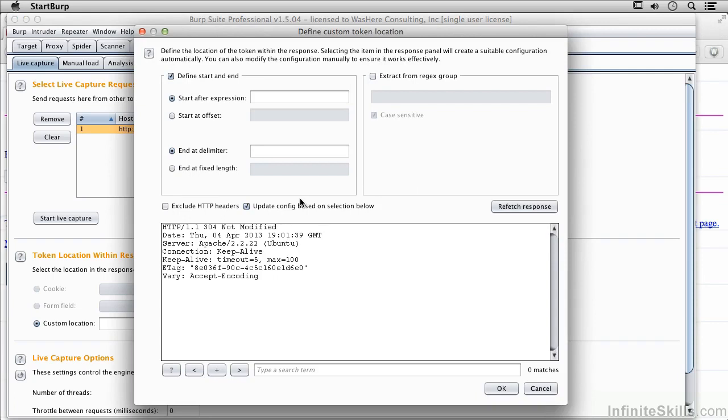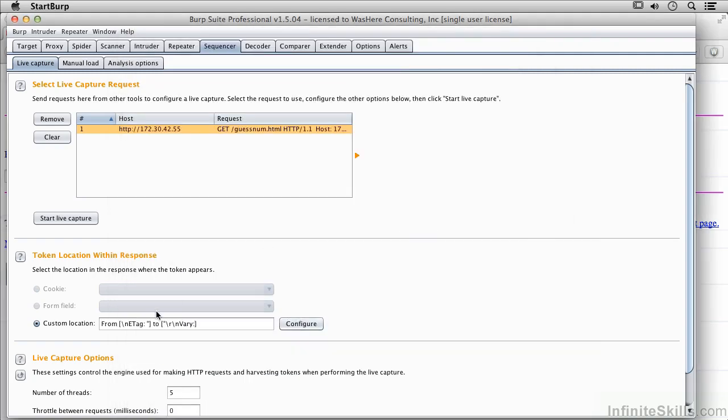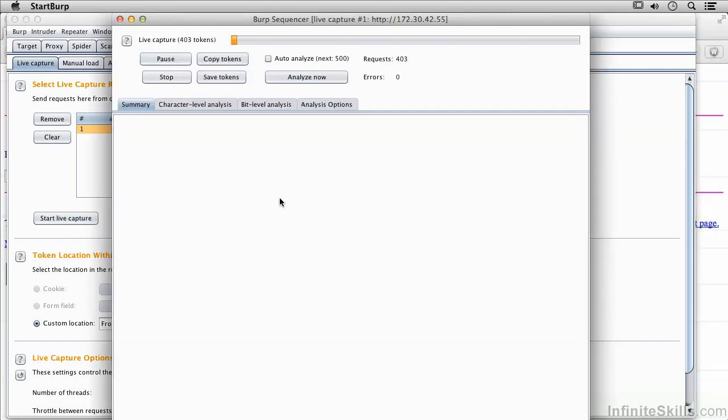In this case, I'm going to go to Configure, and I'm going to select this one here. And it populates these settings up here, so it's going to be looking after the expression ETag, and then it's going to stop at Vary. Now I can click OK. Now we have the location that we're going to be running the Sequencer on, and now I can click Start Live Capture. We're sending a lot of requests and checking the information that we get back from the server.